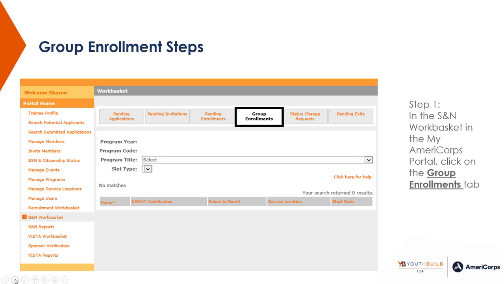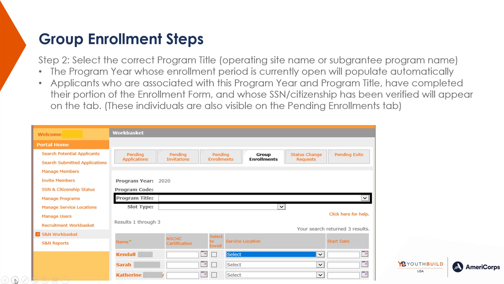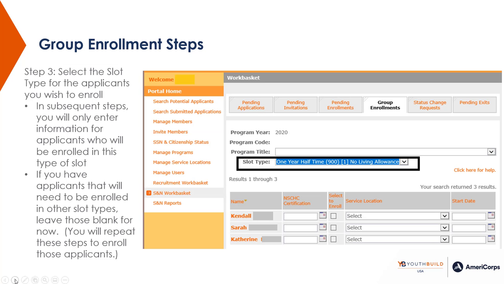In terms of steps of the process, there is going to be this tab within the state and national work basket for group enrollments. You're going to click on that. You're going to enter in the information about your program and your slot type. This should be relatively straightforward because you're only operating with one program. You're going to want to make sure you get the slot types correct. For most of you, that's going to be quarter time members.